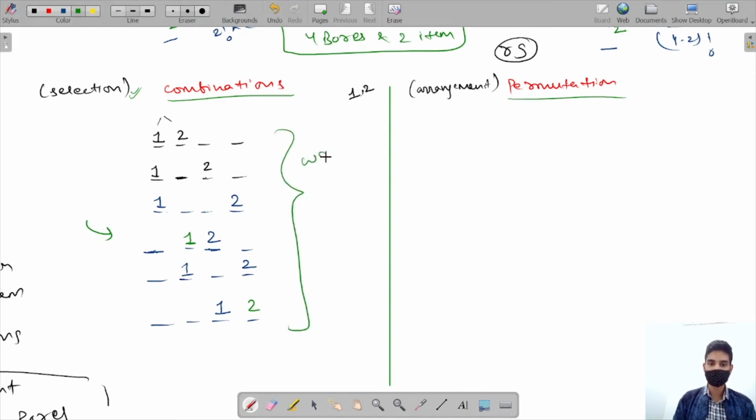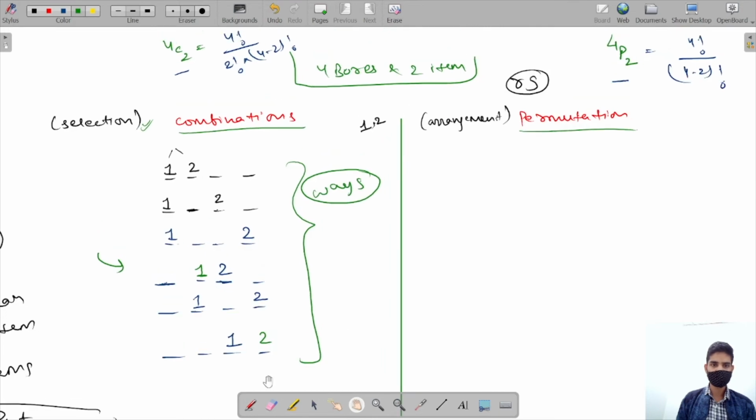These are the total number of ways in which 2 items can be placed in 4 boxes. And you can check also: 4 factorial upon 2 factorial into 2 factorial. This is equals to 4 into 3 by 2. This is equals to 6. Understood? So yes, these are having 6 number of ways.